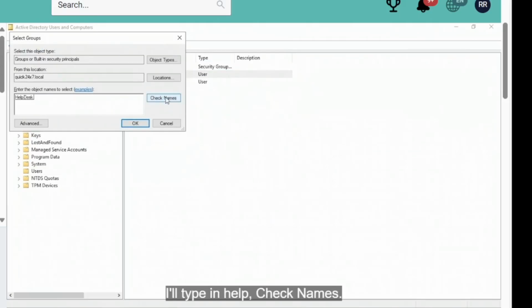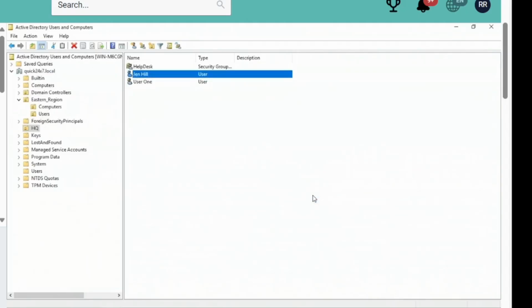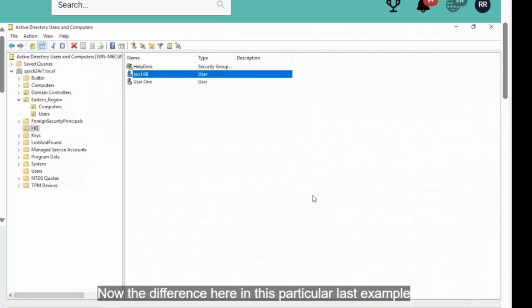I'll type in help, check names. This time it's checking in the domain as opposed to an individual computer, and OK. And I've added the user to the group. Now, the difference here in this particular last example is Jen Hill would be able to sign in with these Active Directory credentials from any computer joined to this Active Directory domain. Her account does not have to exist locally on each of those domain joined computers.